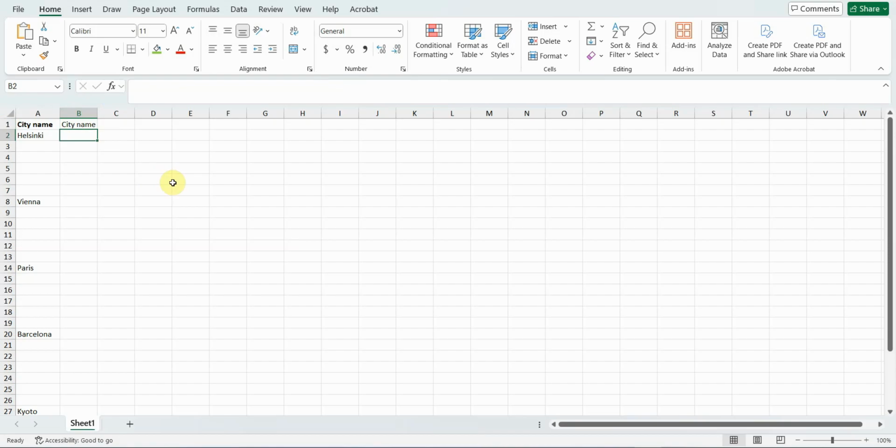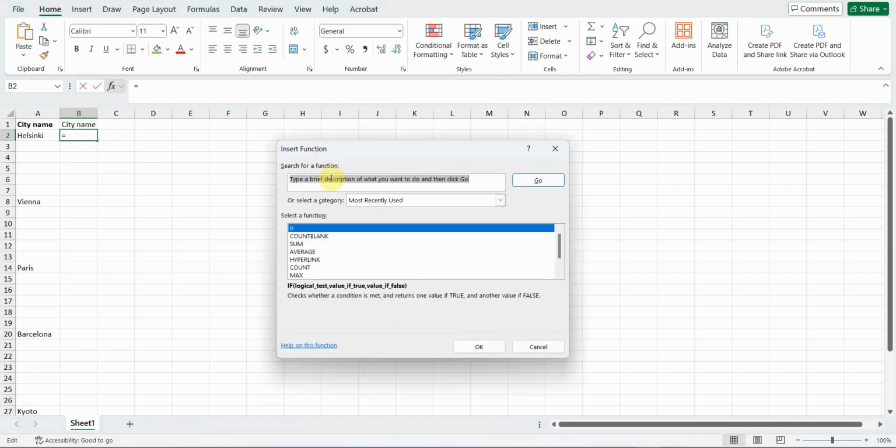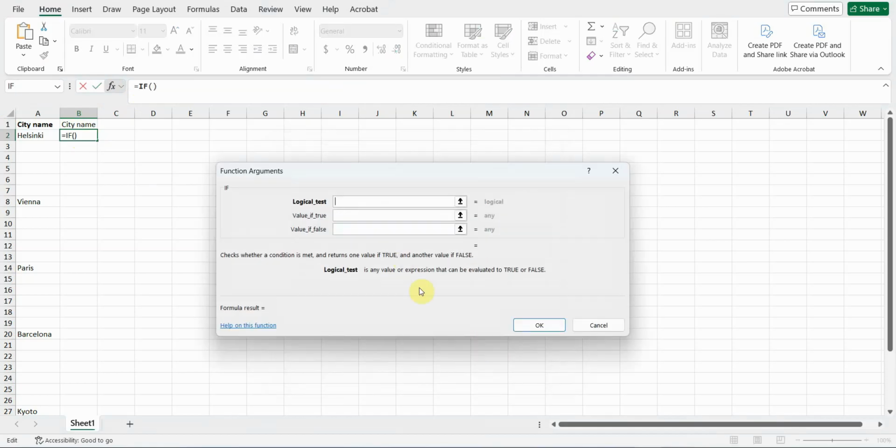Fourth, apply the formula. Starting in the second row, move to the second cell in the new column, B2, where you want to apply the formula. Click on the FX button next to the formula bar. This will open the Insert Function dialog box. In the Insert Function dialog box, type IF in the search bar and click Go. Then select it from the list of functions and click OK.